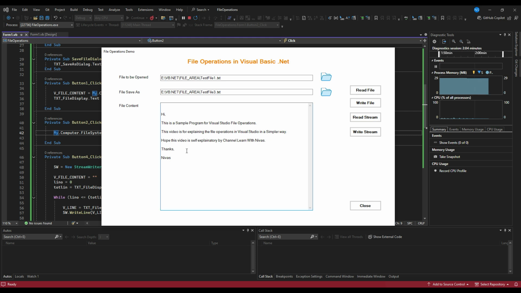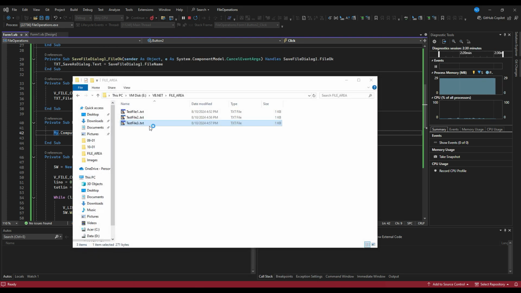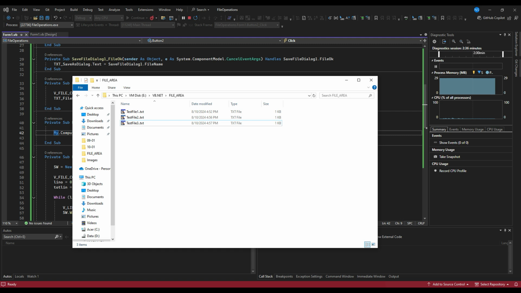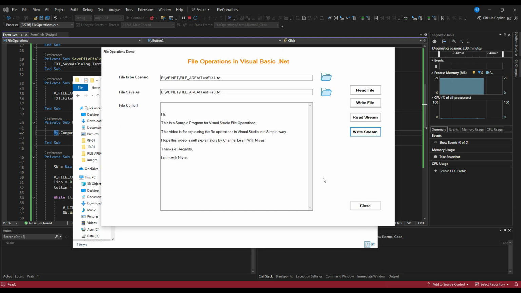Now let us try writing this. Comma, regards, I'm giving it as learn with Nevas. File save complete. So I've written the same thing to file text 3. Now let's see whether it has written to the same file. Yes, it has written to the same file. So you can use the same file also, but be careful while doing it, because it might do an append operation if you give that append parameter as true.